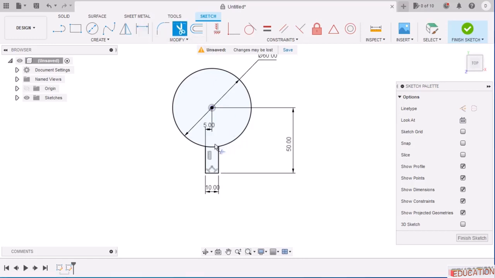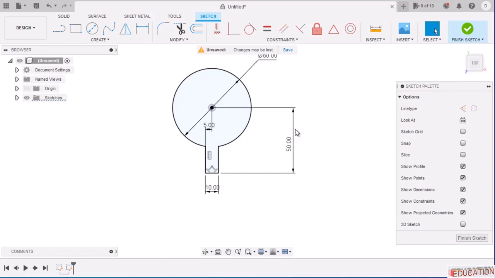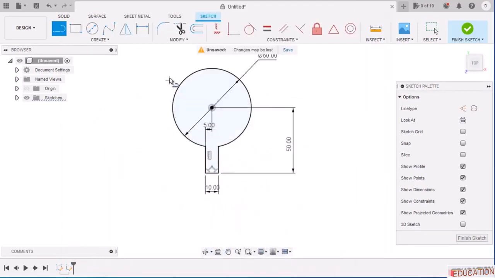Now let us trim the portions that are not required. Press the escape key and you can see this portion we have created. Now let us go for this portion. Here you can see this is 10 mm width and 40 mm from this center. We'll take a line something like this and join it on the circle. Press the escape key. Now we'll take tangency between this line and this circle.